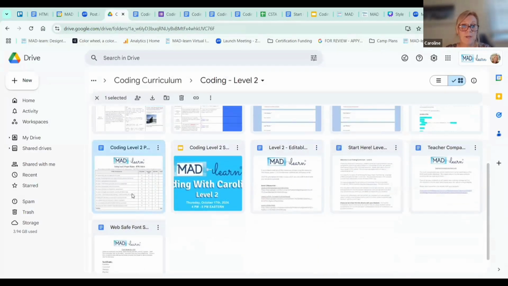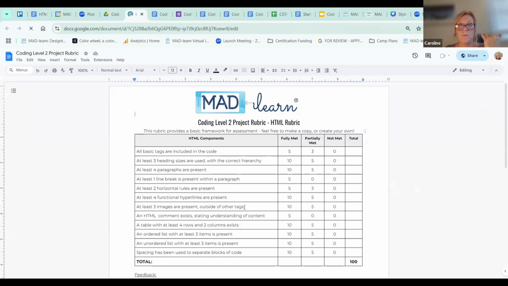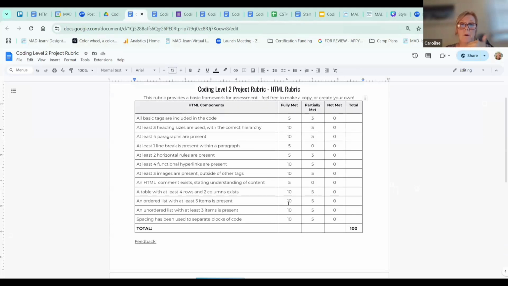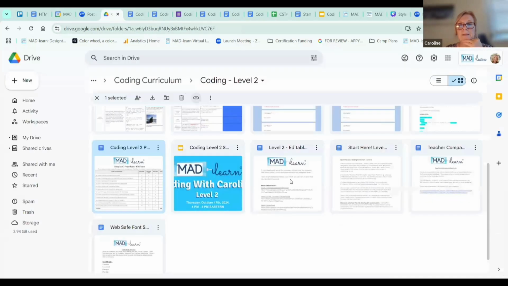So I've got a rubric as well. So there's a project rubric. Again, this is editable. So if you want to have different components or different point values, feel free to force a copy and make a copy and edit it as you'd like. The other thing, the second, just to go here for a second.